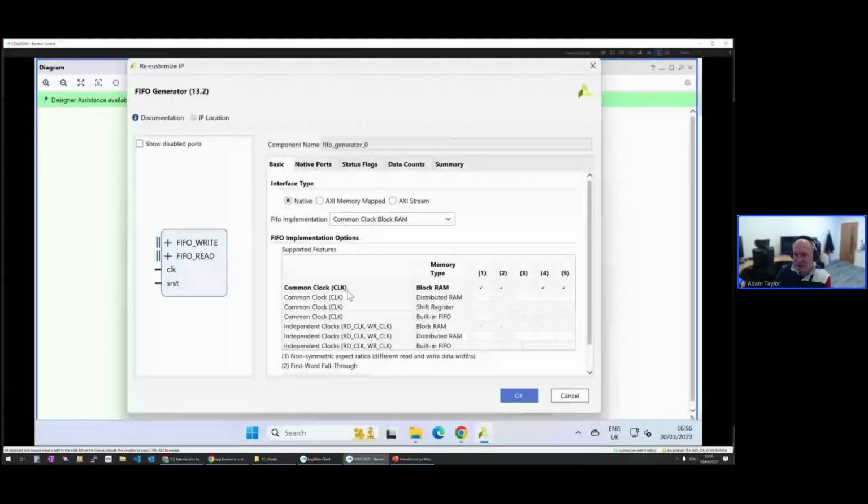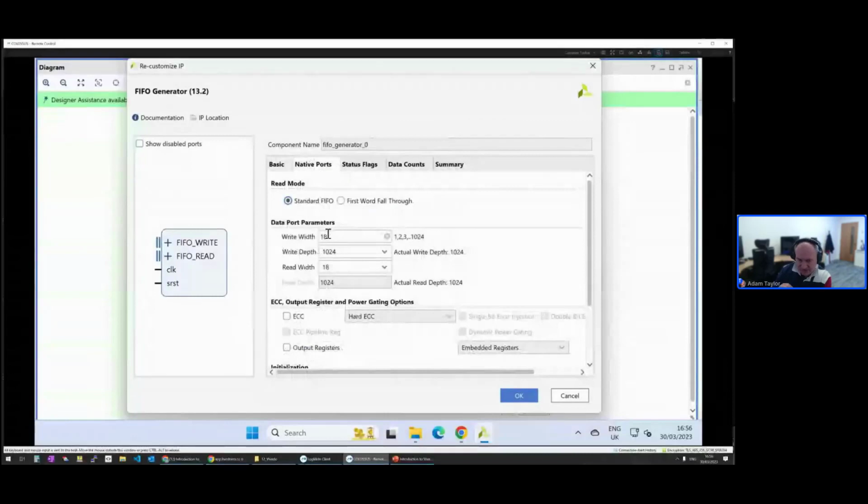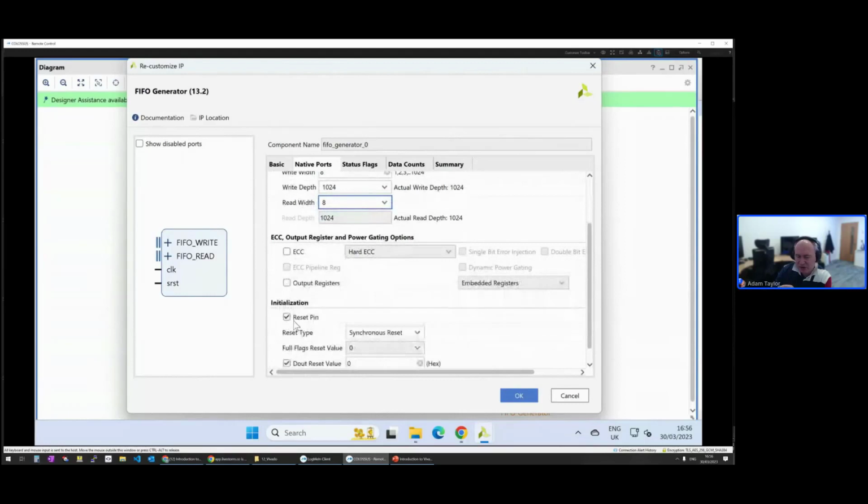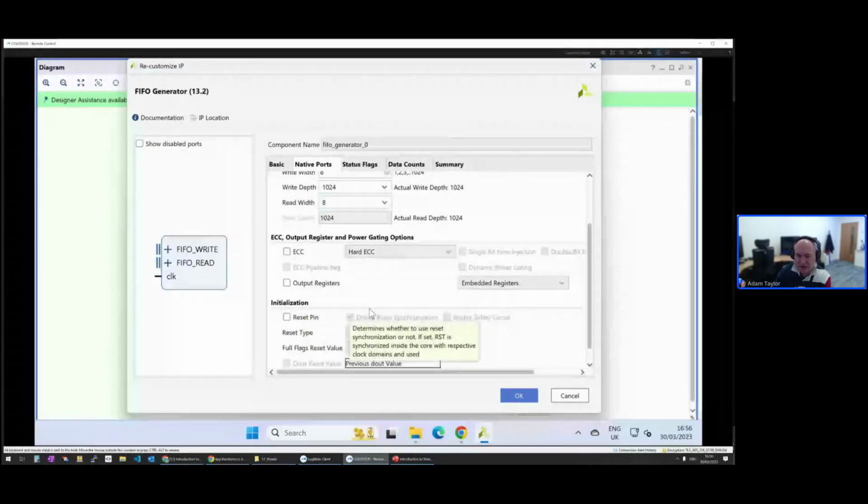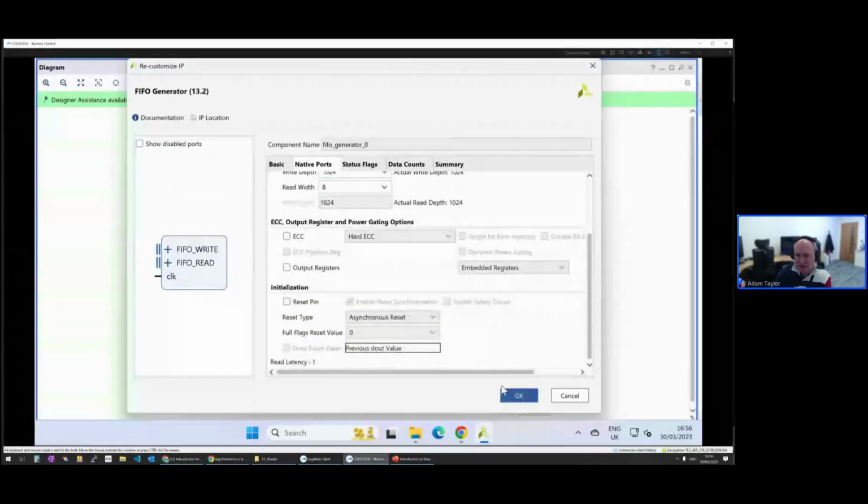We're going to leave it as it is. We're going to leave it as a common clock block RAM, so there's just one common clock to it. We're going to go to the ports, and we're going to change the port width to be 8. And hopefully that should ripple through to the read and the write. They're now both 8 bits. Importantly, we're going to leave this output registers unticked just to show the example. We're going to untick the reset pin because I don't want a reset pin. And then we're going to look at the summary.